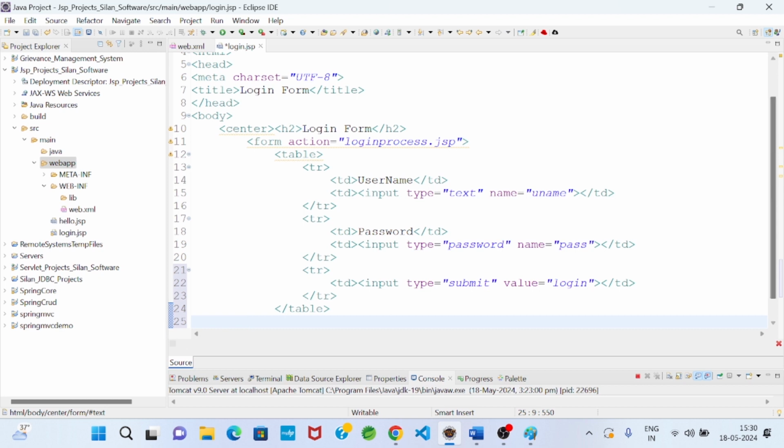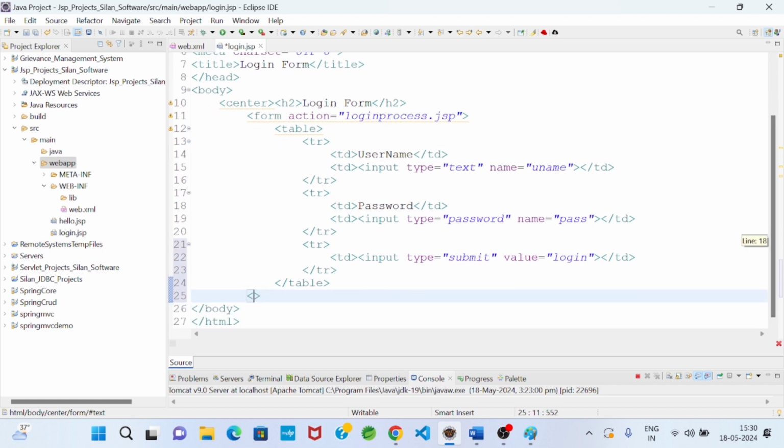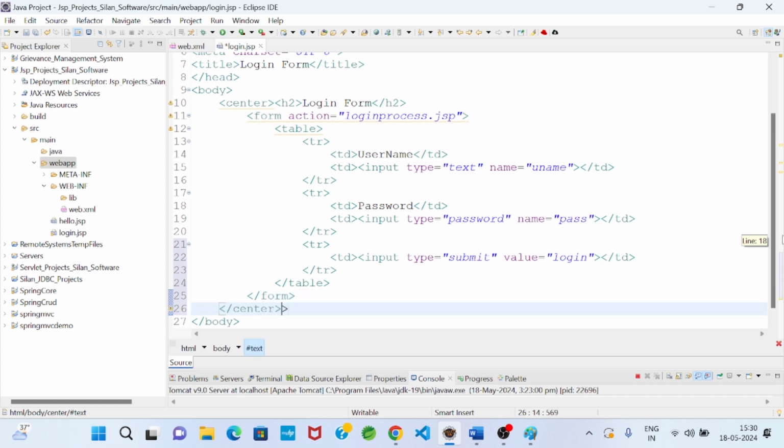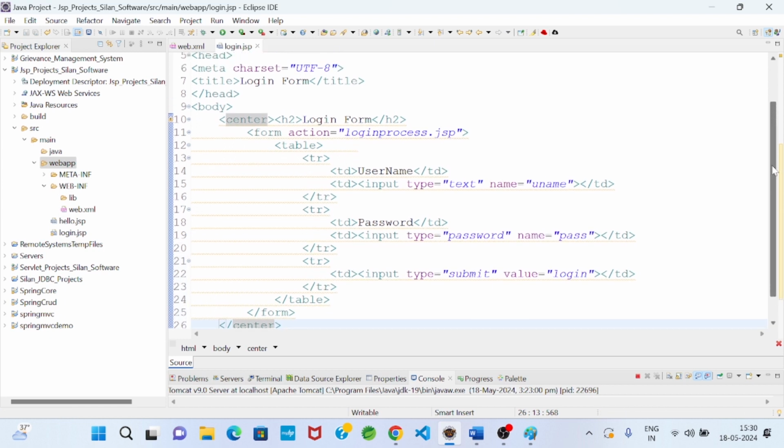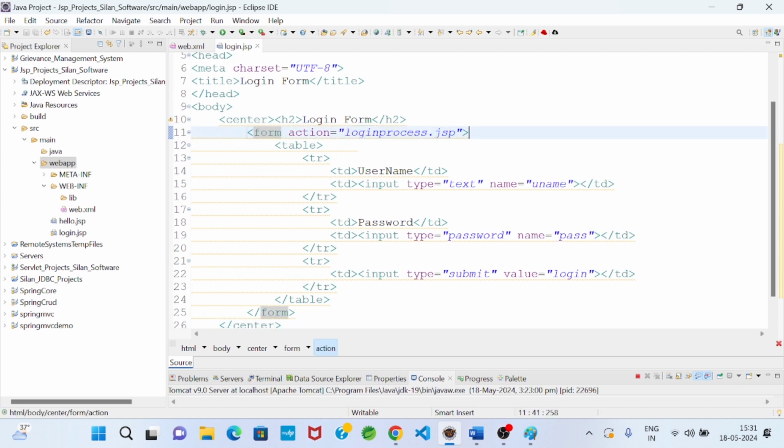Then I will end form. I will end form. Okay. Then I will end center. So this is my login form, and this type of form many times we have developed in servlet. So this is my presentation logic. Now we specified when action will generate, login process.jsp file will execute.